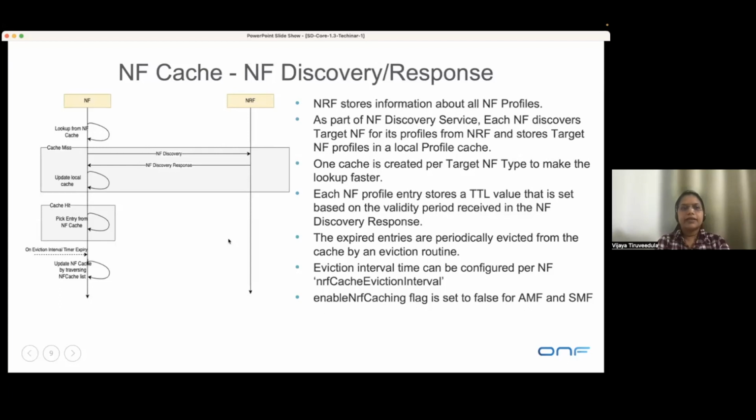Apart from this, there is an eviction routine which runs in a different thread. During each run, it scans the local cache for entries that have exceeded TTL. Once the expired entries are identified, these entries are evicted from the local cache. So now, when does this local cache get updated?